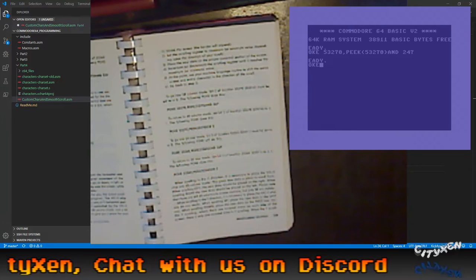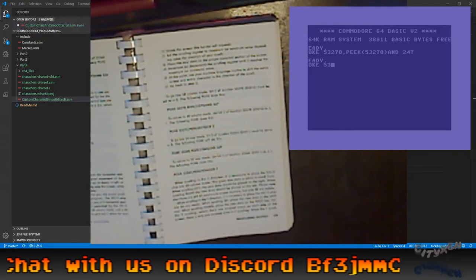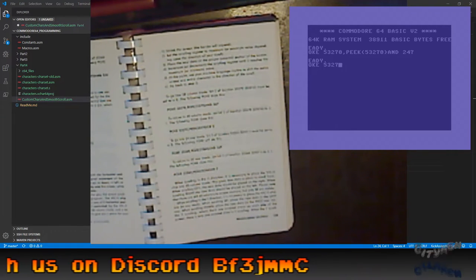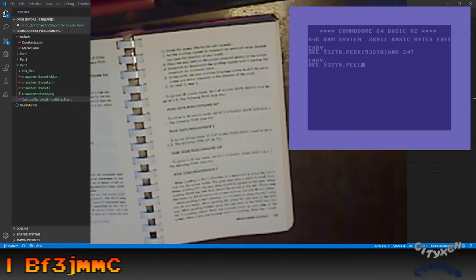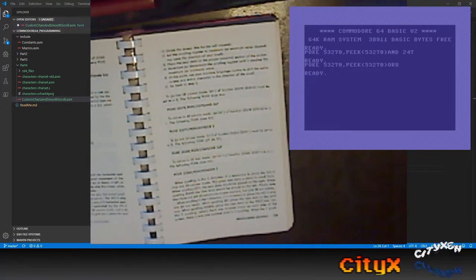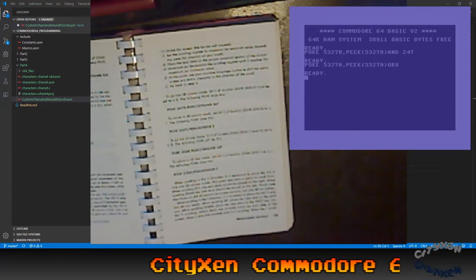And then to return to 40 column mode, set bit 3 of location 53270 to a 1. So poke 53270, comma, peek 53270 or 8. And then we've got our borders back to the way it comes when it turns on.